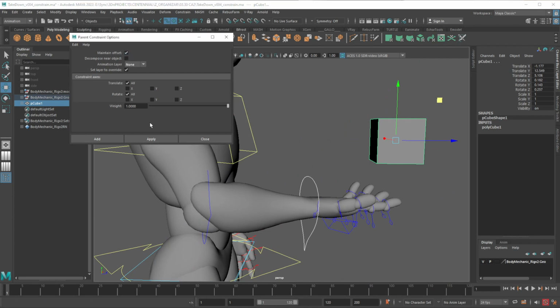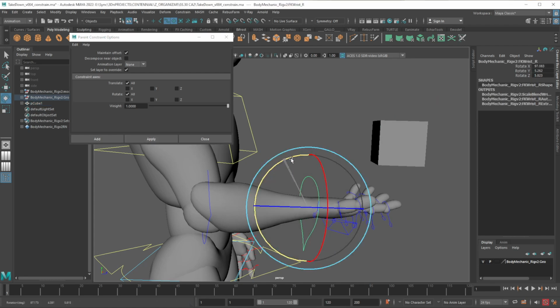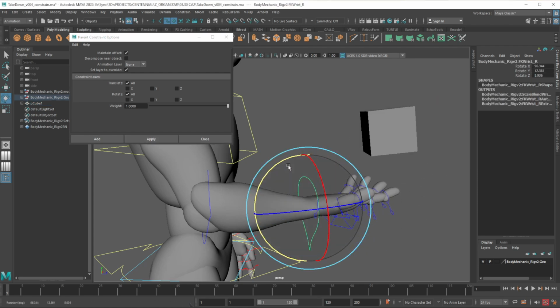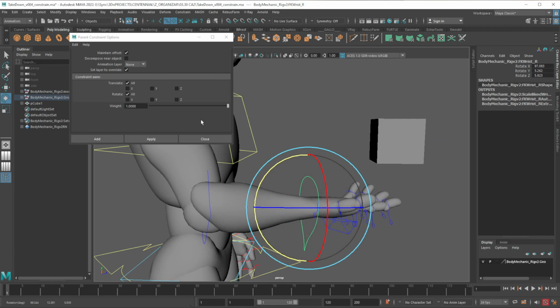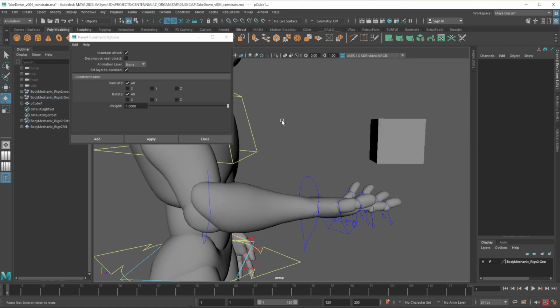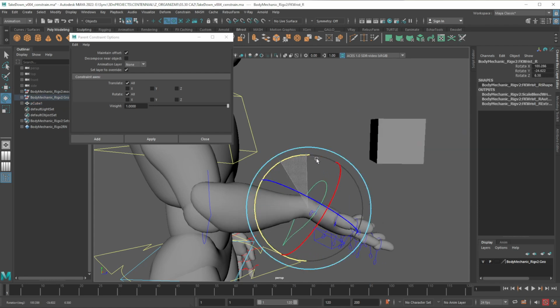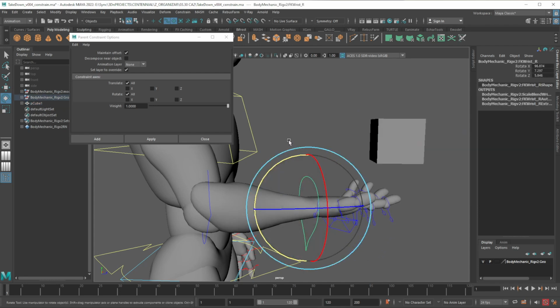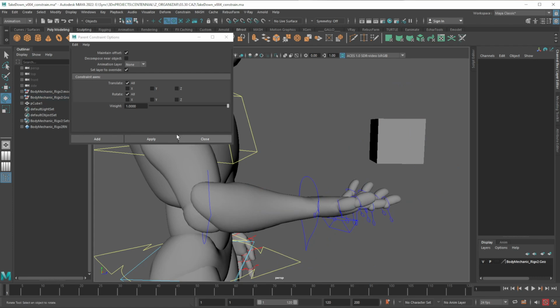I will just click back on maintain offset and apply, so you guys know what this really means. Okay, so it respected the distance. Okay, so now it's deconstrained. I undo, and let me show you what happens if these are not selected.